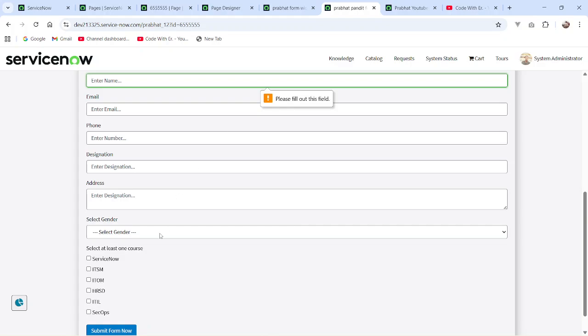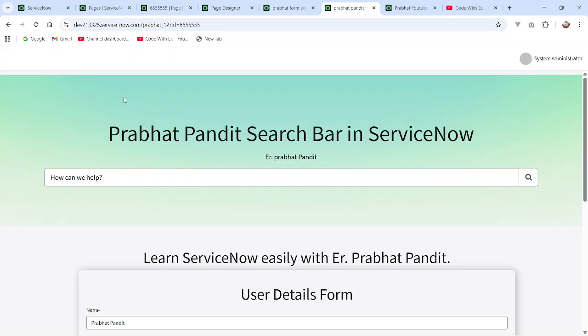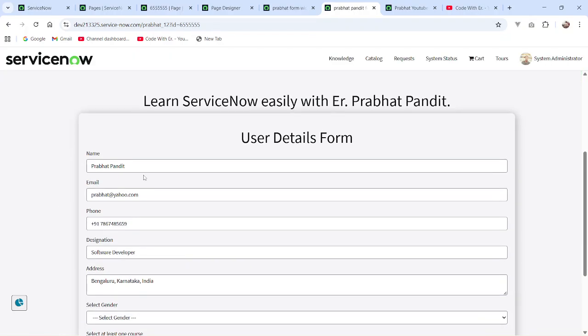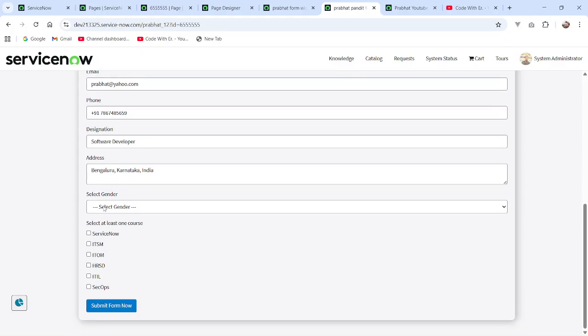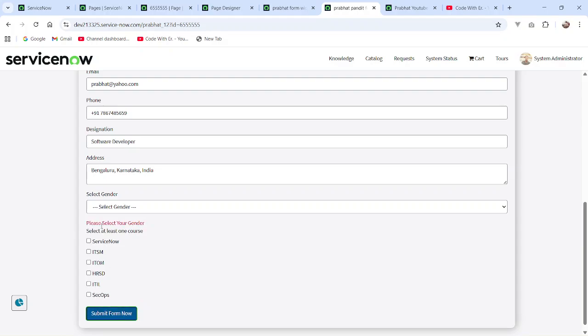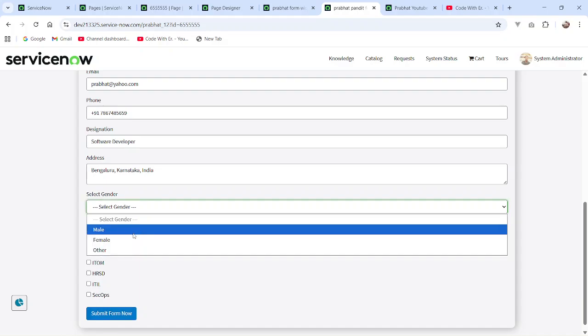Okay, so this is doing great. Let's refresh this page now. Now here is the data in each and every input field: name, email, phone number, designation. Now without choosing the gender, try to submit the form. See, please select your gender. So this is compulsory, this is mandatory.